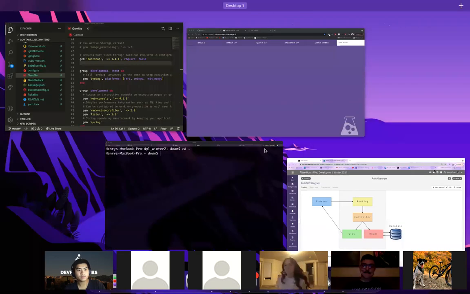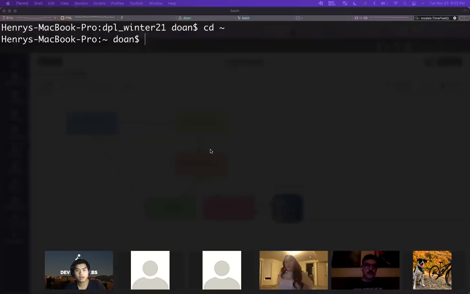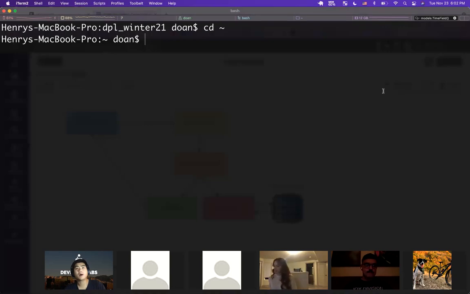Okay. So for this part, you are going to follow along as well, just so you can know the process about the models part. So go ahead and make sure that when you are creating a Rails project, you're CD into the right directory. So CD into your desktop.